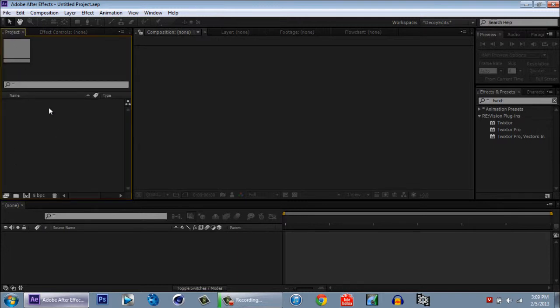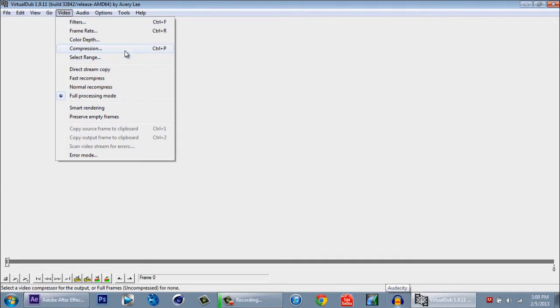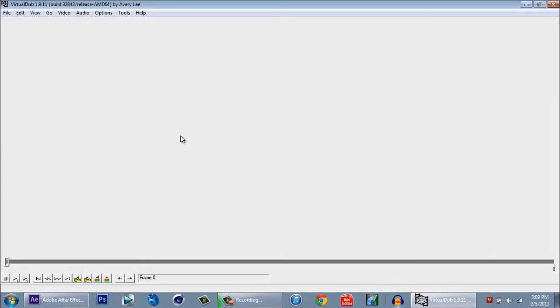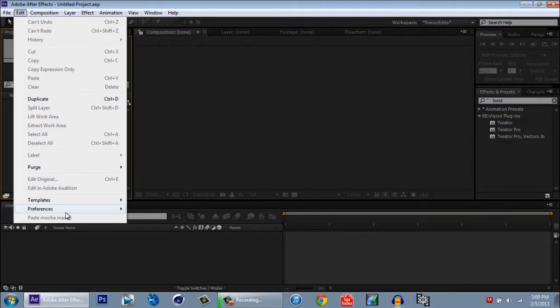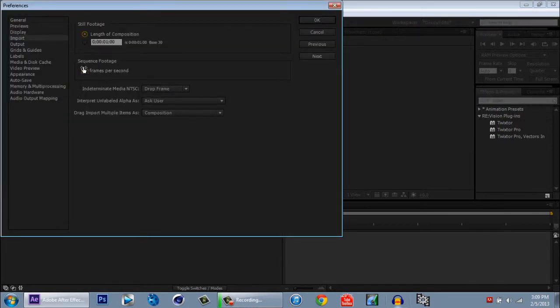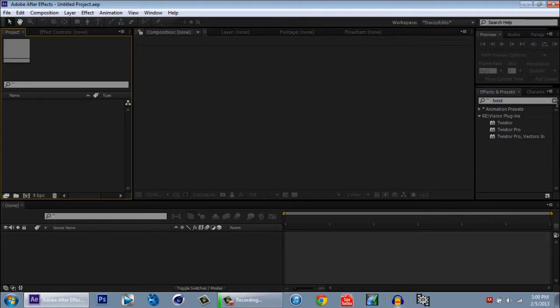Before we get started, you're going to need a couple of things. You're going to have VDub, which is just a video program, and you're going to need the Lagarith lossless codec. You can get these from Google, they're both free. If you don't have them, there's another way to do it. You can go to your preferences, go to import and sequence footage, and import it at 300 frames per second. It's another way to do it, but I would stick with the Lagarith lossless codec and VDub, because they look a lot better.